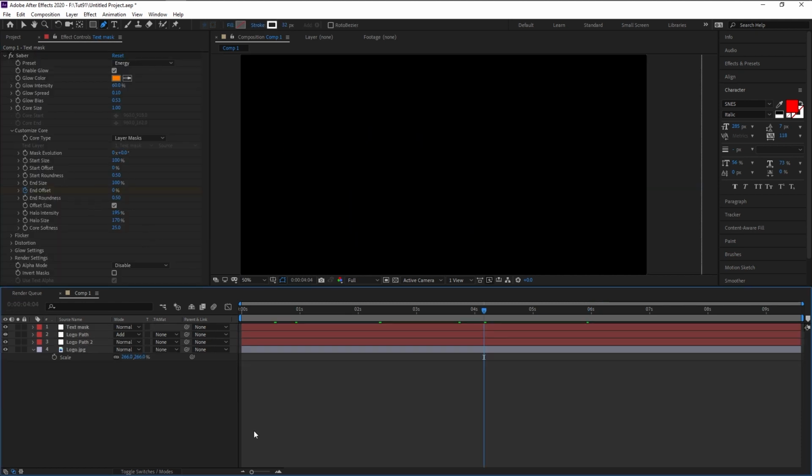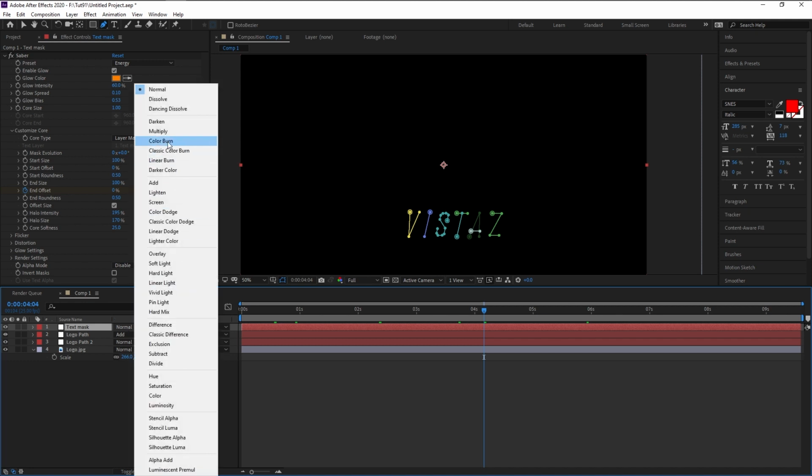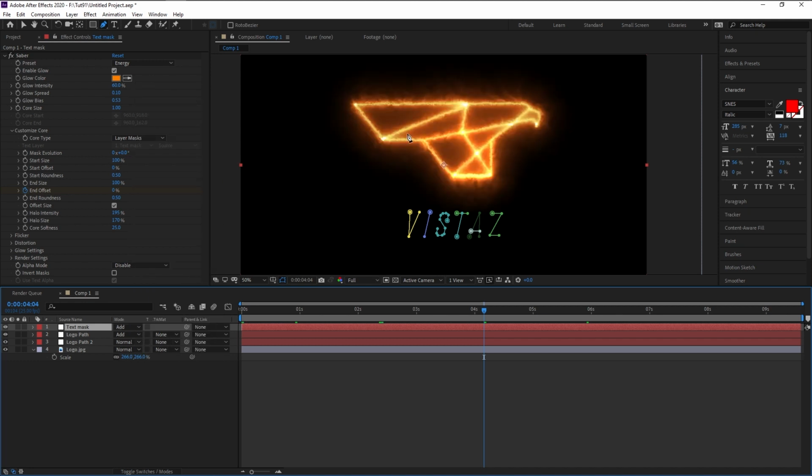That's it. As you can see, we don't see anything over here, and that is because our text mask layer is in normal mode. And if you don't see this mode option here, click on the toggle switches to enable it. We will change the mode to add, and there it is.